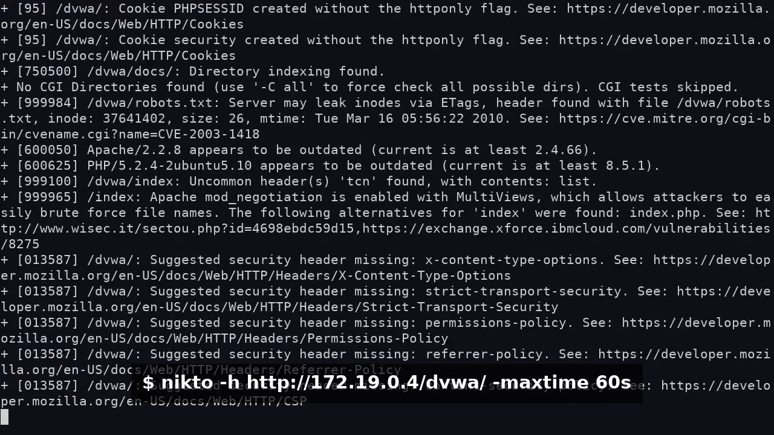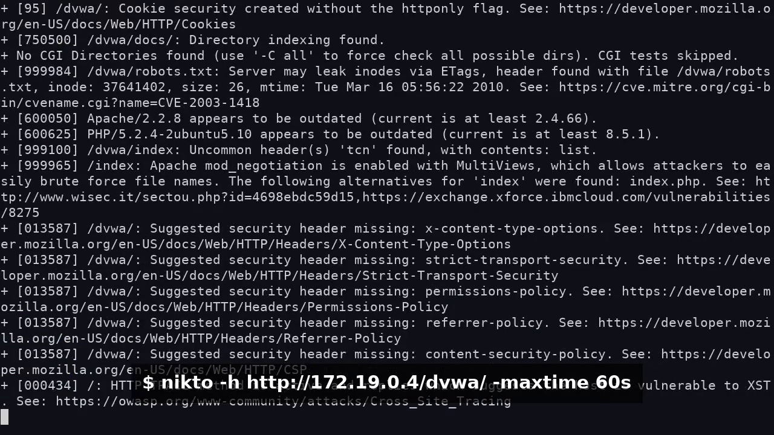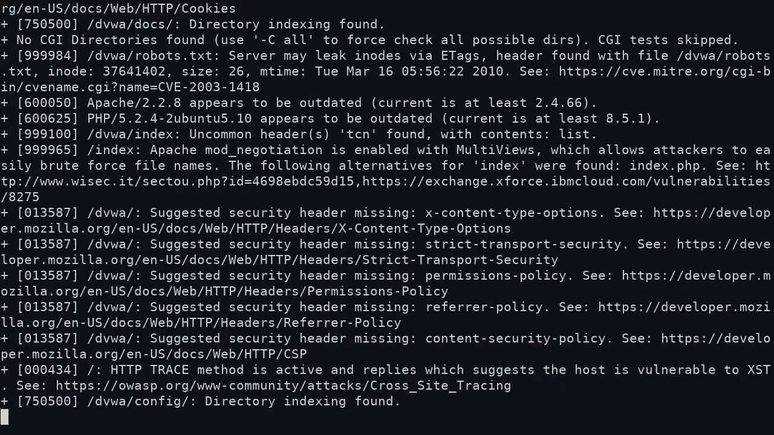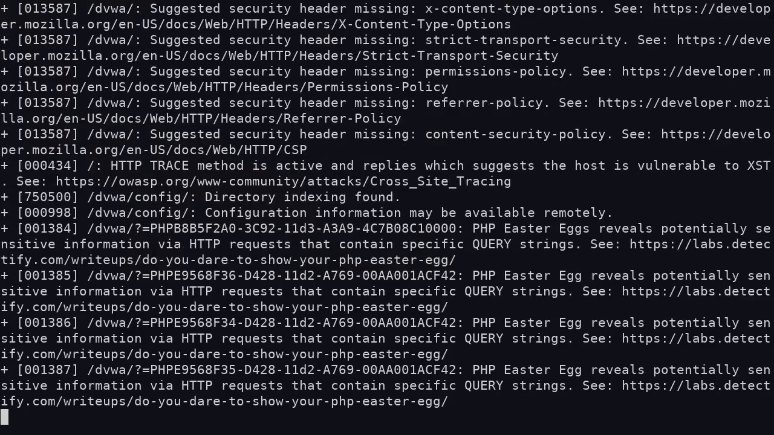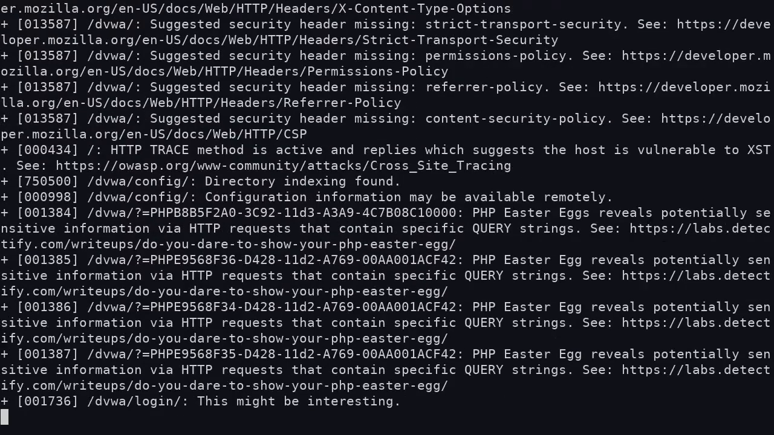Next, we can focus our scan on a specific application directory. By pointing Nikto at the /dvwa/ path, we can uncover findings relevant only to that part of the web server.